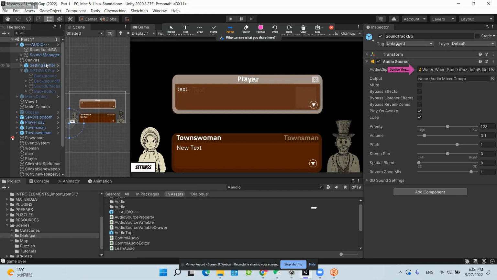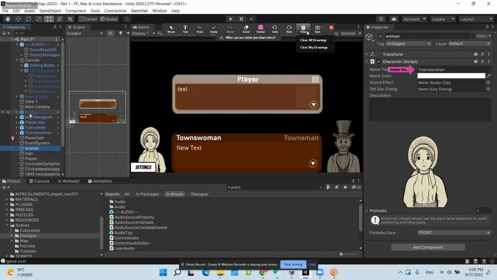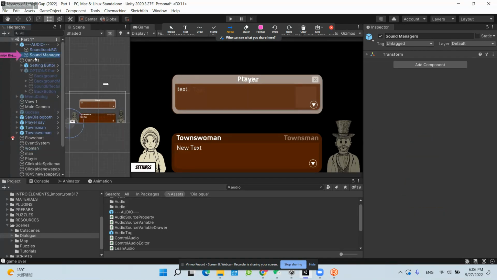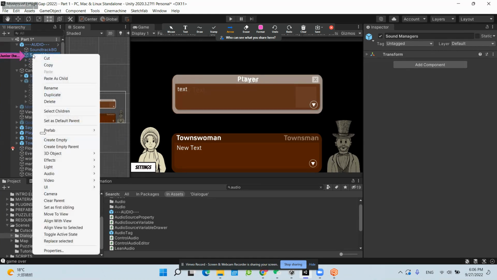Another thing that we need to do is to include one sound effect. We can put the sound effect to test the voice that Tara has from the townswoman. So in the sound manager, up below, open that. So it's not going to be destroyed. You can click with the right button here on the sound manager and unpack the prefab.